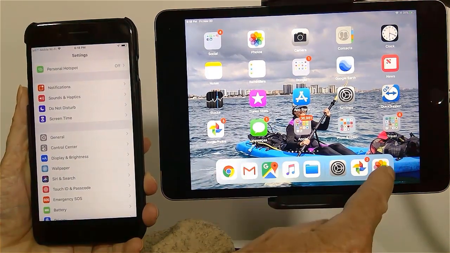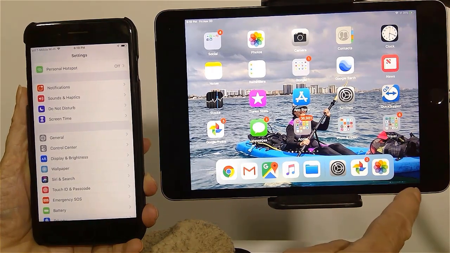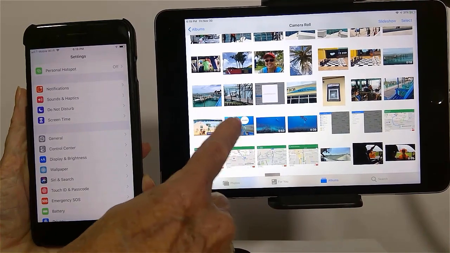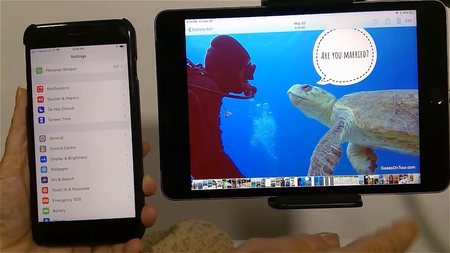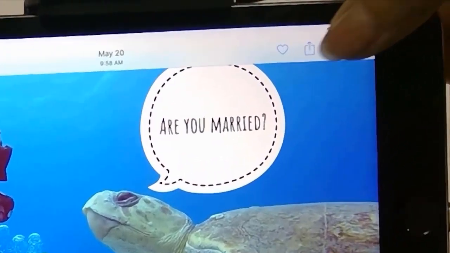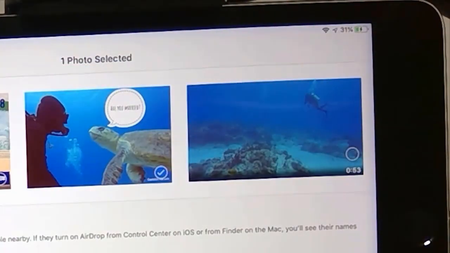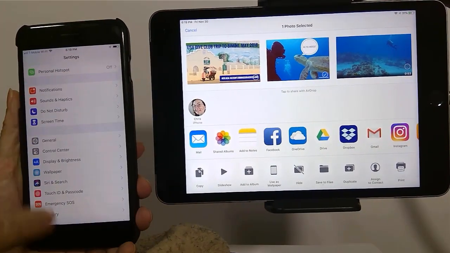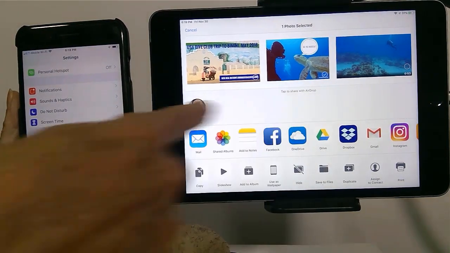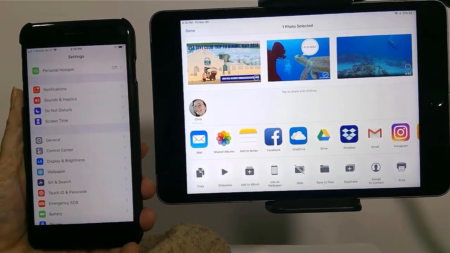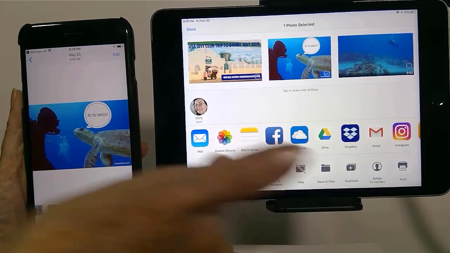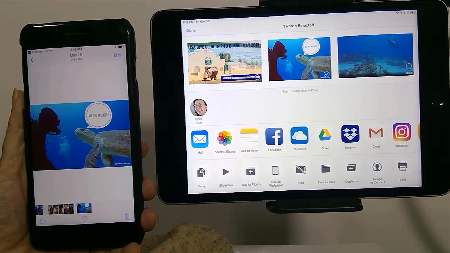So I open up the picture just using the native Photos app, and here's the picture I want, my favorite diving picture. And you tap the Share button, which on this iPad is in the upper right corner, the square with the up arrow. And my iPhone appears in the Airdrop area. I just tap it, and that picture gets sent from this iPad to this iPhone using Airdrop.